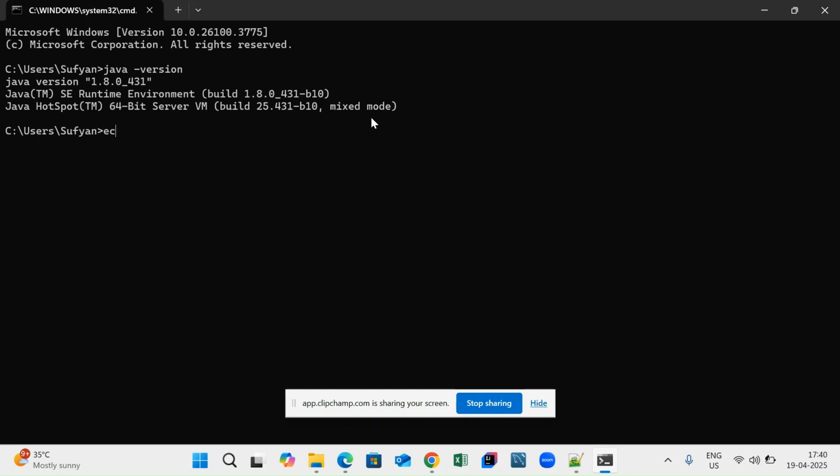Now, we can also see the place where the Java is installed in my local machine with this command. As you can see, I have JDK 1.8 installed in the D drive, Java JDK folder, JDK 1.8.0_431.